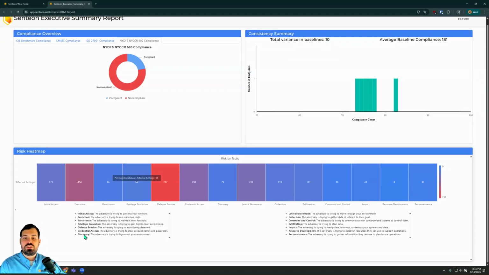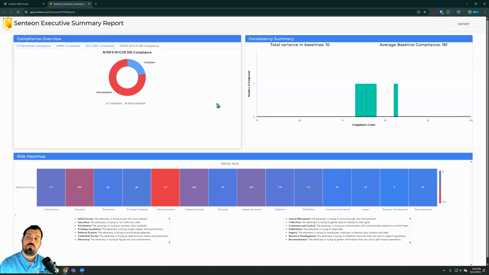Risk heat map. So we do map to the MITRE ATT&CK framework. So this is a real example of all of the techniques that you may see going into an environment. These are all the ones that are most likely to be successful based on your current security posture, only looking at configurations. We have explanations on which step of those all are, but you can very easily at a glance see all of the risk. And that's a very basic executive summary report.